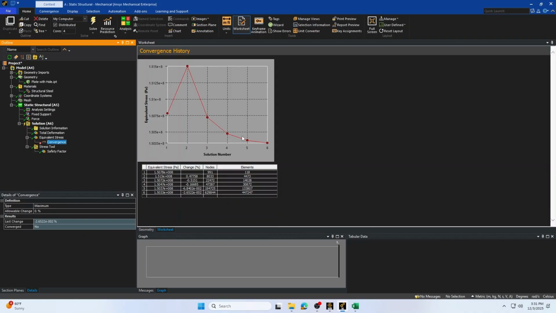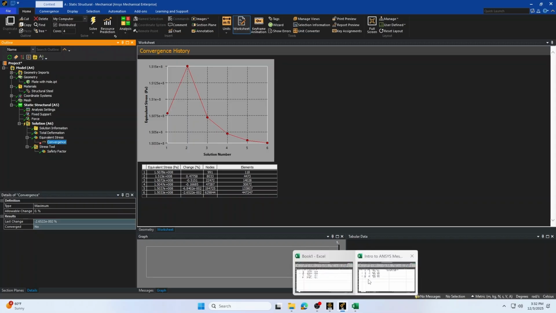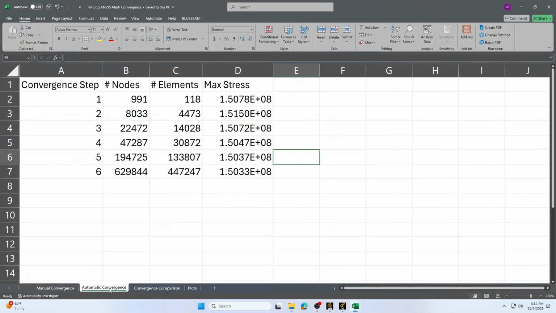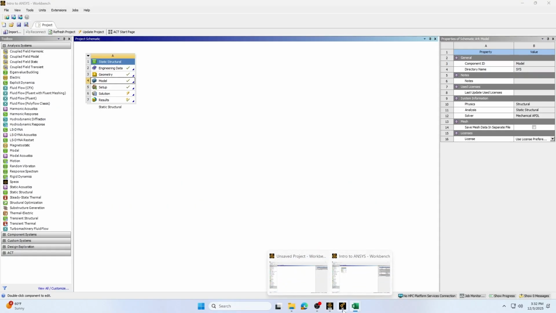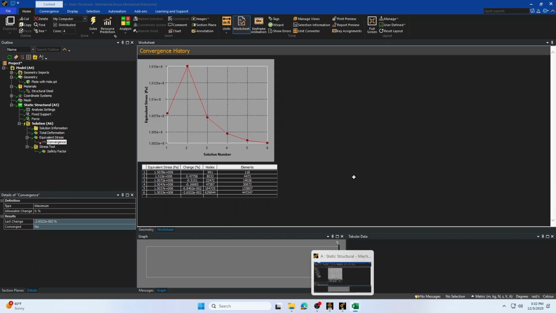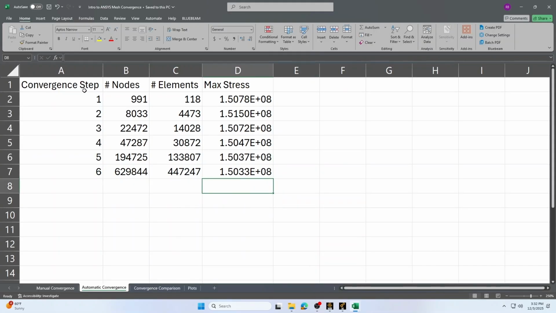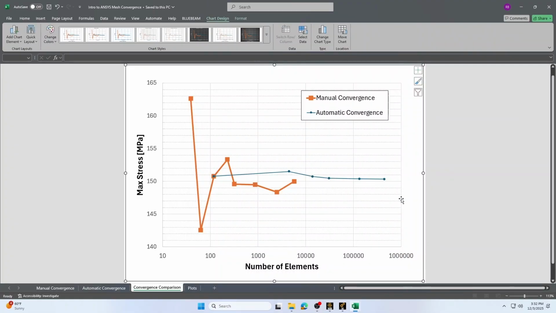The last thing we want to take a look at is the comparison between manual and automatic convergence. We can put all of the automatic convergence data into Excel as well, and just plot the maximum stress based off of the number of nodes or the number of elements. And in either situation, we can see that the automatic convergence ends up with a lot more nodes and elements than you get with the manual convergence. And that's the biggest thing that is providing us with additional accuracy.